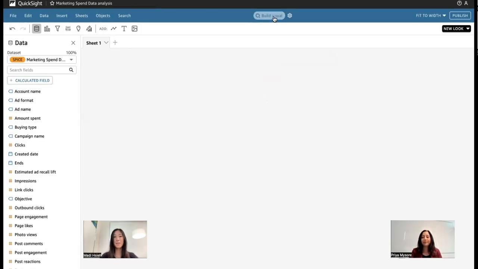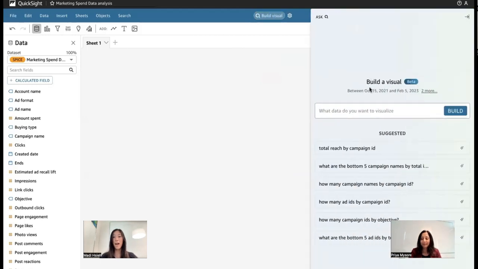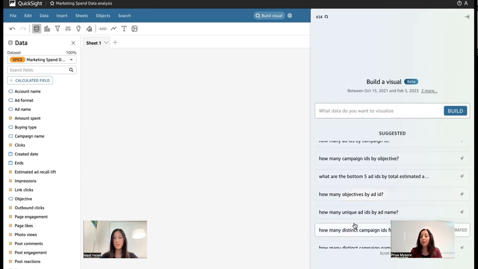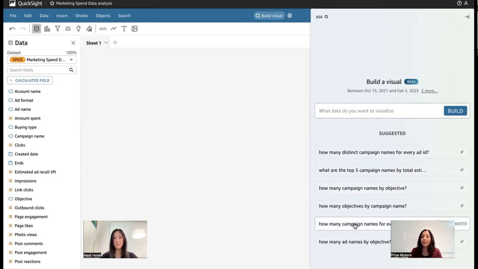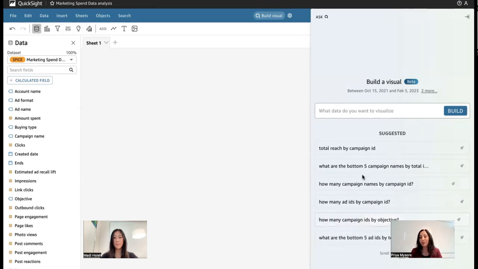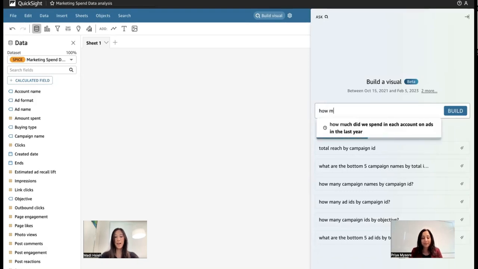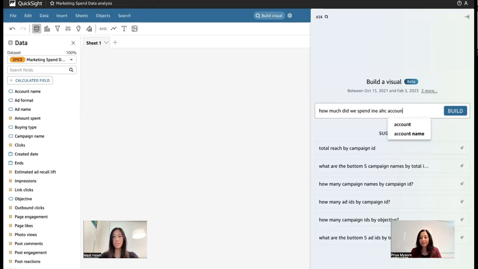Okay, awesome. So build visual. And wow, this looks cool. It says suggested questions here. Yeah, those are automatically AI generated. So if you wanted to start out with one of those questions that have been pre-populated, you can, or you can just simply type in English what you want to know about your data. Okay, I think I want to go back to my original question, which was how much did we spend in each account on ads last year?